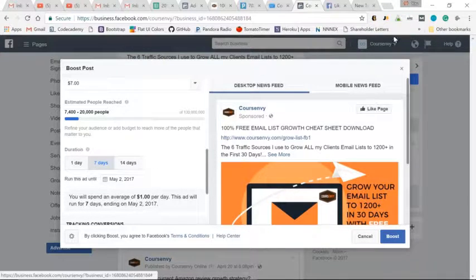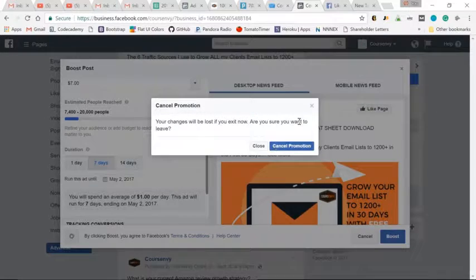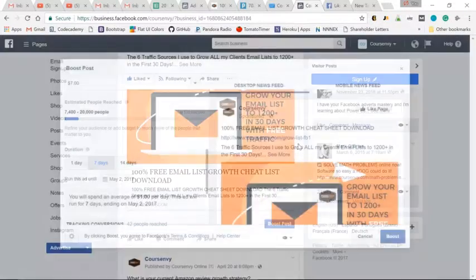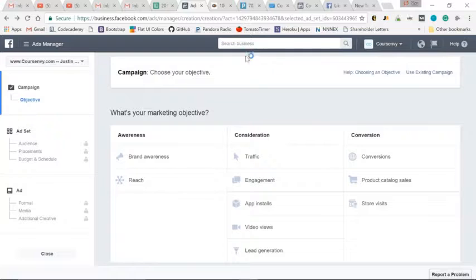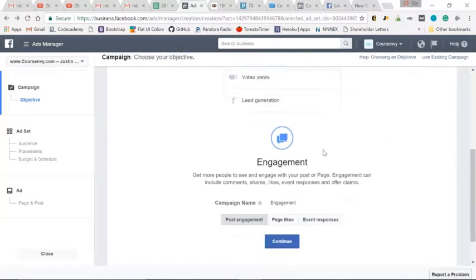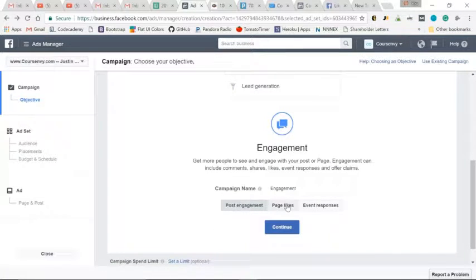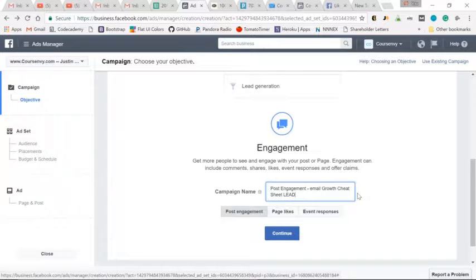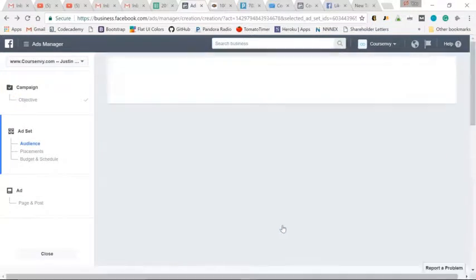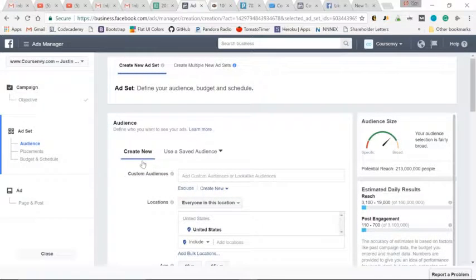But I want to walk you through the full ads manager way. So let's cancel this promotion, go to ads manager, engagement. Now we want to name this post engagement. Now we click continue. So now we can pick past custom audiences we built, maybe lookalike audiences, a pixel audience. But I want to build a new one for this one.